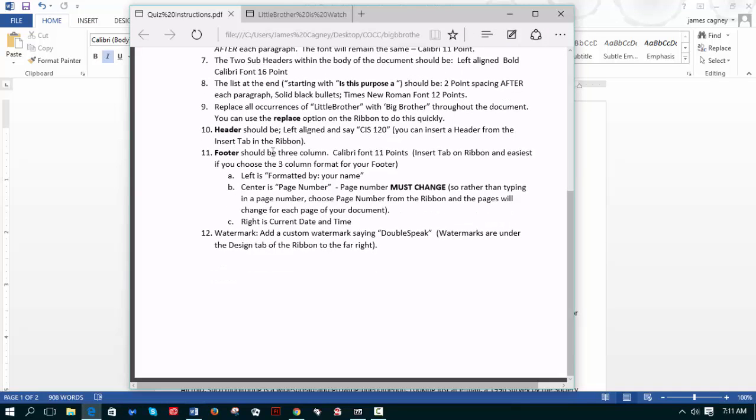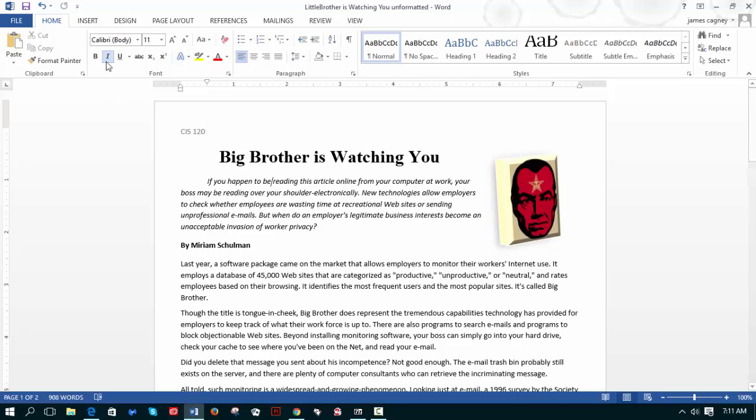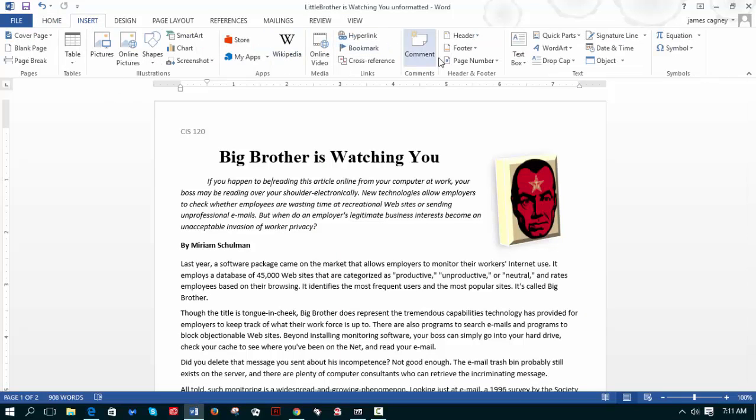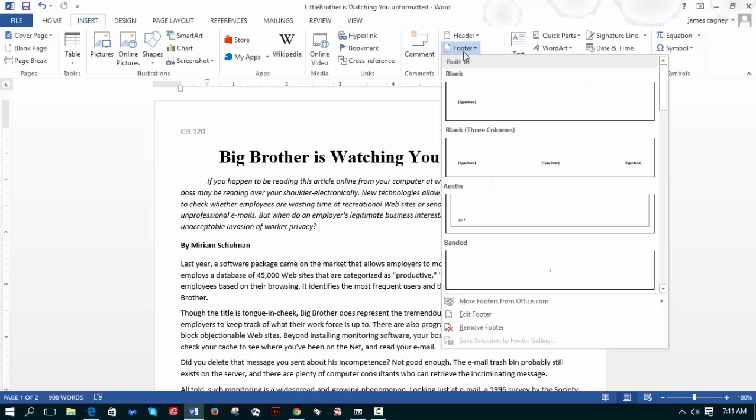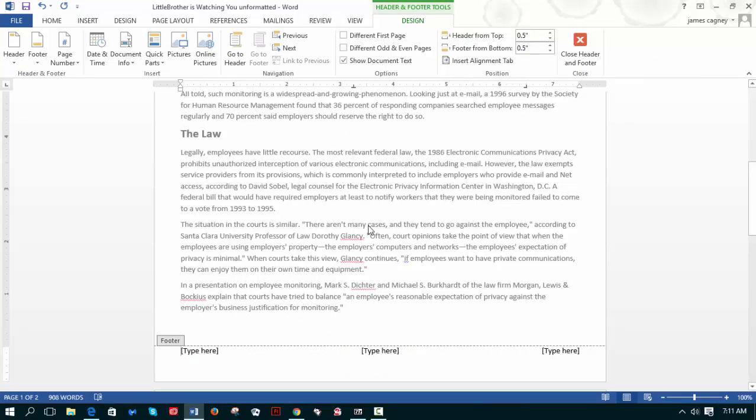And now I want a footer. And this I want 3 columns. Calibri 11 points, so I don't have to change it. And I want it formatted by your name, page number, and the page number has to change, and the right is the current date and time. So let's come back to our document. We'll do Insert, Footer. This time we'll choose the 3 column one, because I'm going to have 3 things down in my footer. And I want this to be formatted by.